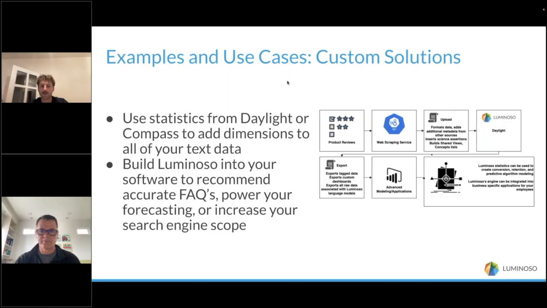It's been in our history from day one for Luminoso, thinking of different ways and different uses. So people are creating custom solutions. The things that came out of those conversations, came out of those relationships, were things like better FAQ recommendations, things like advanced modeling where you're predicting your conversion, increasing your search engine scope to make better recommendations when a customer is shopping, bias detection and outlier detection.